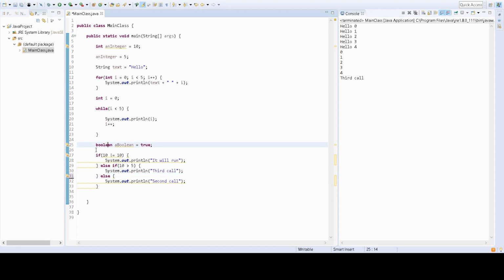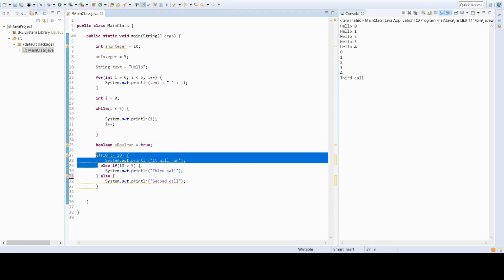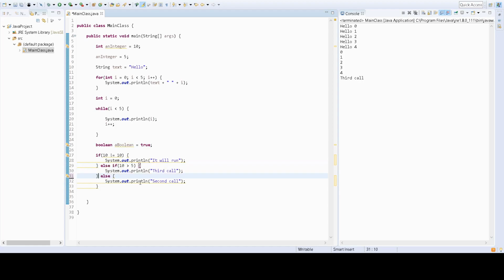The yellow underlining here is just by Eclipse to show that this code won't get run. It's not that important. We can also use multiple else ifs. It's not restricted to one else if. And we can keep doing this many times as needed.